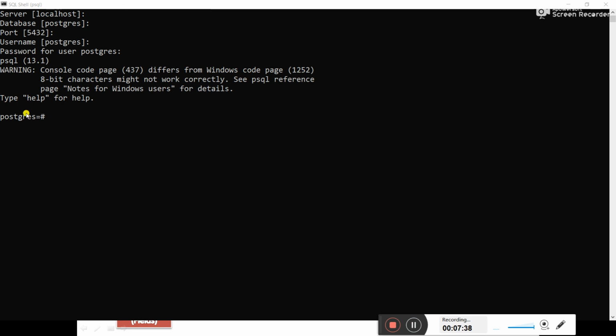When you press enter, you will get this warning. After the warning, you will get the type help for help message, and then you will get the default database name here. Postgres is the database name. This is the default database name, which is there on the screen first. Now after that you will see an equals sign and a hash sign. That means you are in the Postgres database.